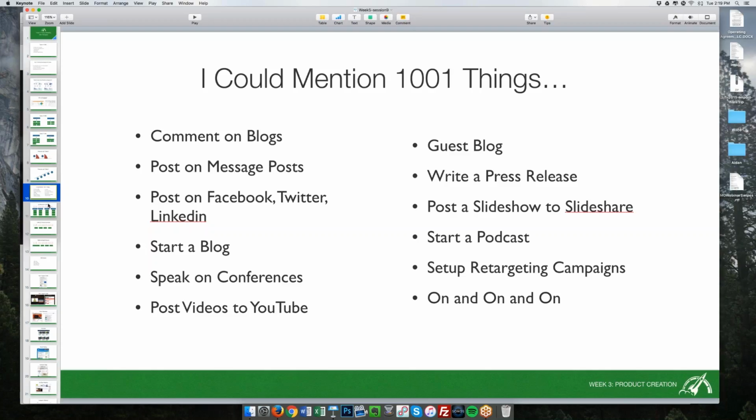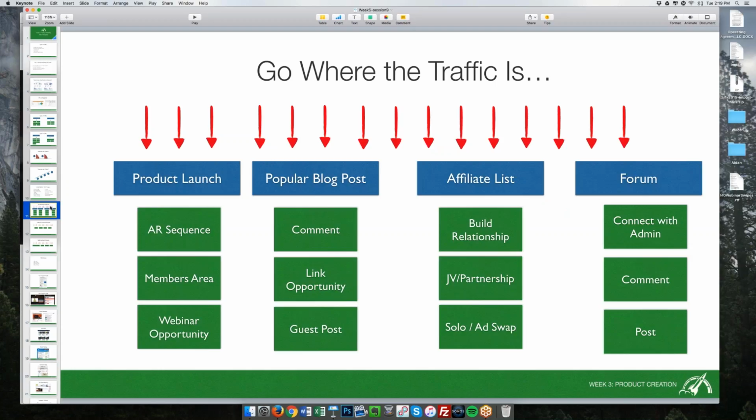Don't just drive traffic to drive traffic. But it's also important to know ahead of time, where is the traffic already going? Are they already going to a product launch, a popular blog post, an affiliate list, a forum? For example, for a product launch, when I get people there, I want them to go into an autoresponder sequence, then into my members area, where they interact with the product that they purchased, and then I try to drive them into a high ticket webinar.